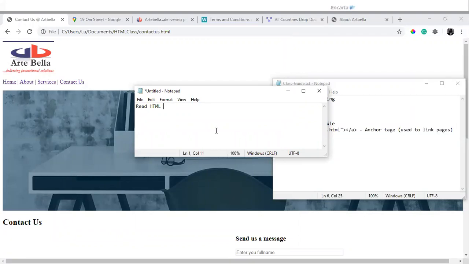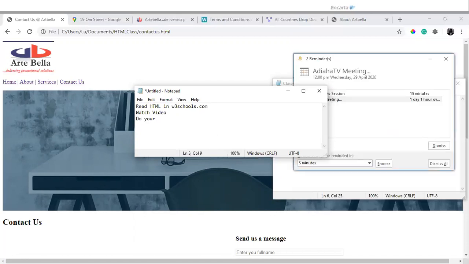Read HTML in w3schools.com. Try and watch this video again, and I would like you to do your own 4-page website. Don't use the Adbella logo. You can use another logo, maybe a company logo that you find on the internet, or your own company logo that you have. If it's too big, remember that you can resize your image.